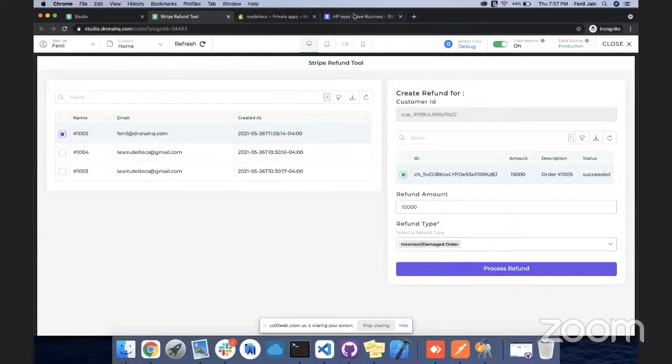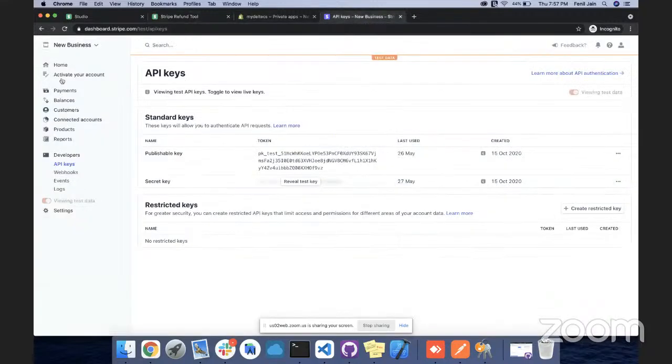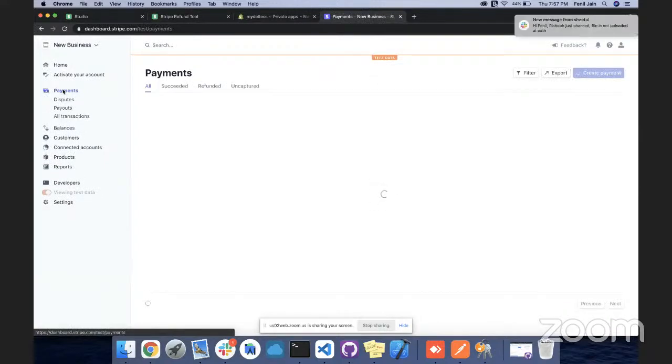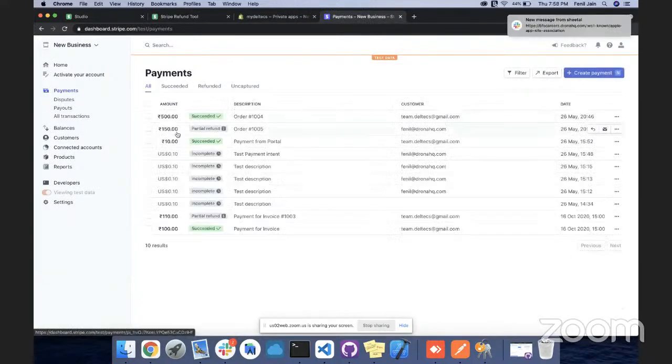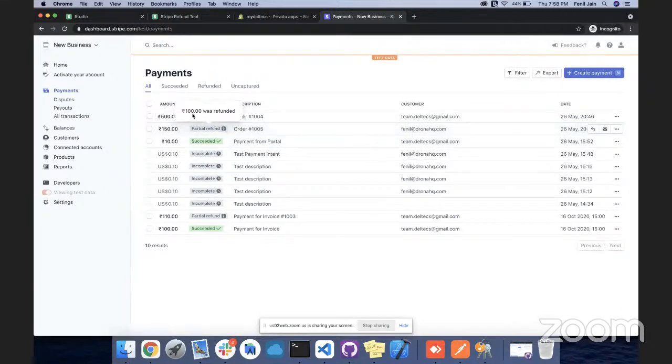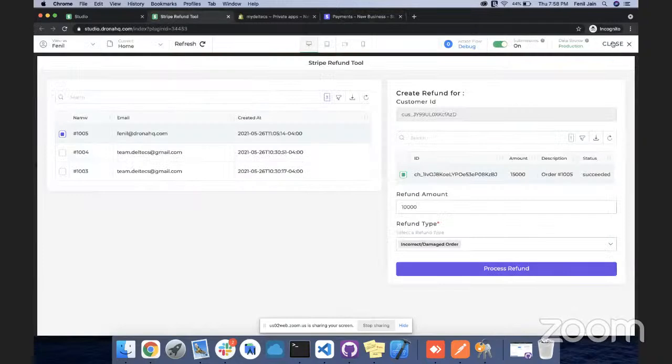We can also check this in our Stripe tool. So this is order 1005, which is a partial refund. The 100 amount was refunded out of 15000. There are certain things which we can do.